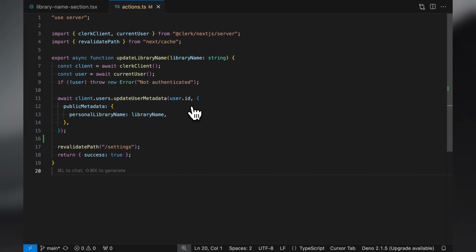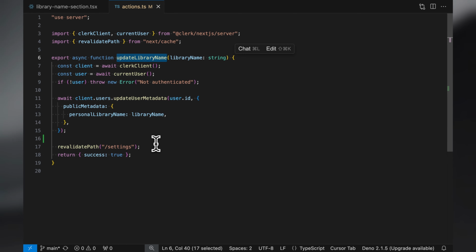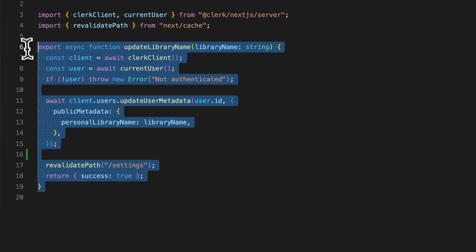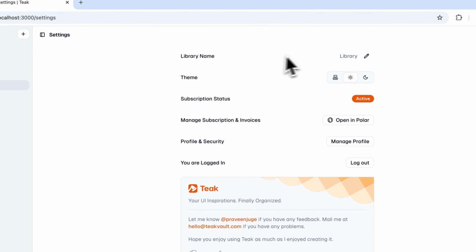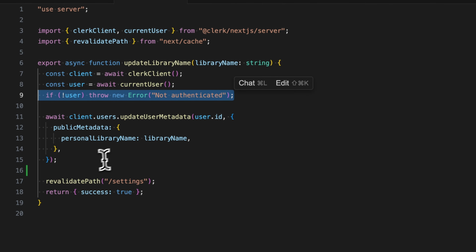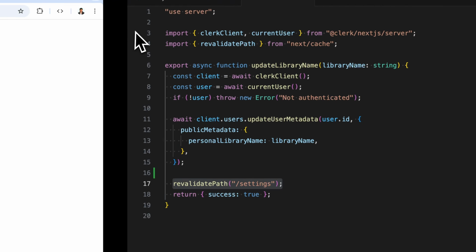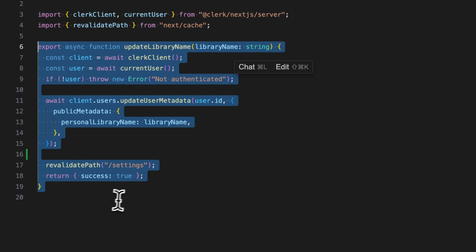So I'm using React and NextJS, and this is the actions.ts file which I'm using with React server components. So here this is just a simple React server component server action function to update the library name in our Clerk metadata. So it gets the user, it gets a client, and it gets a user. If there's no user, it throws an error, or else it will update the personal library name to whatever library name we are giving it, and it will revalidate this settings path. And if everything's okay, it returns success.